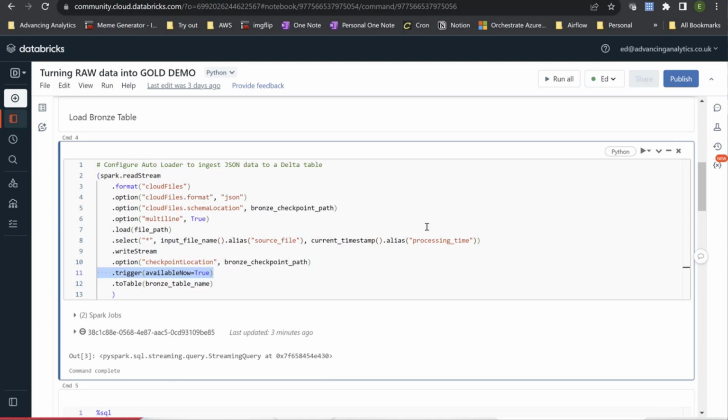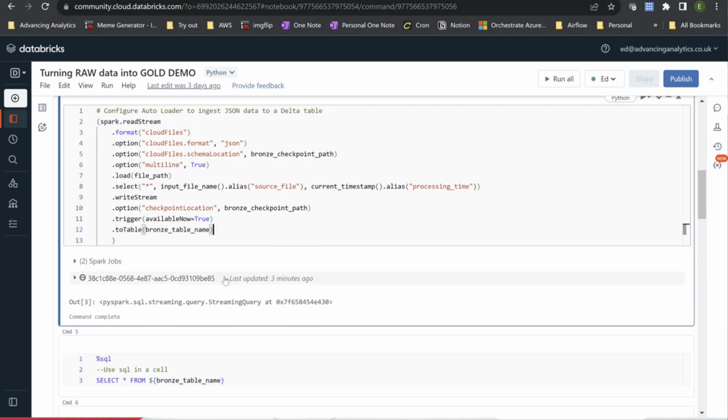So the trigger, I'm just telling it to load all the files that are available right now. And then I'm specifying a table that I want it to load into. So yeah, we've run that. That one worked.